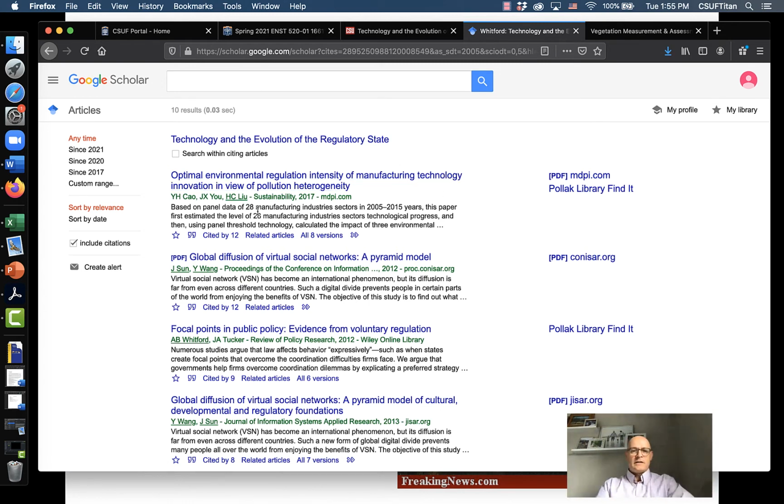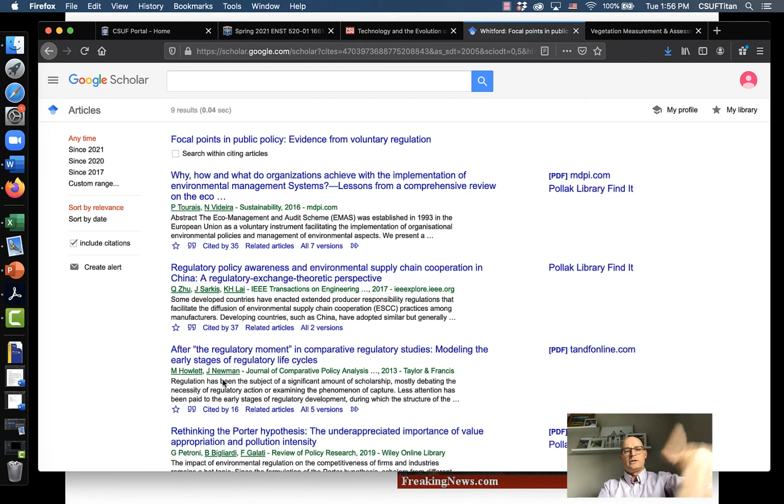You look at these citations. You say, oh, environmental regulation, intensity, manufacturing, innovation. Okay, that's 2017. Who cited that work? You could click in here and find that work. Like we wrote one called Focal Points in Public Policy: Evidence from Voluntary Regulation in 2012. We could go find it, and then 9 people have cited that. So we can go and look at those things.